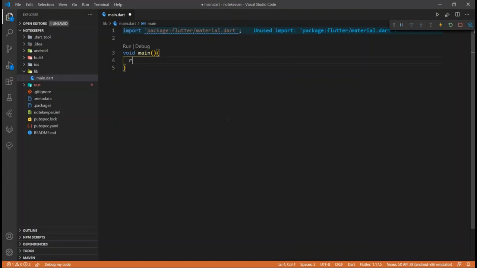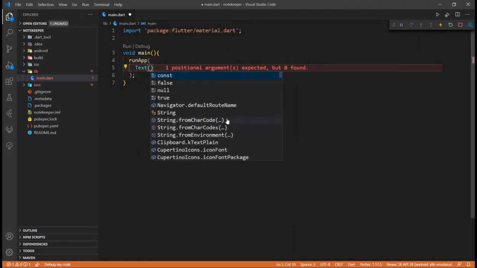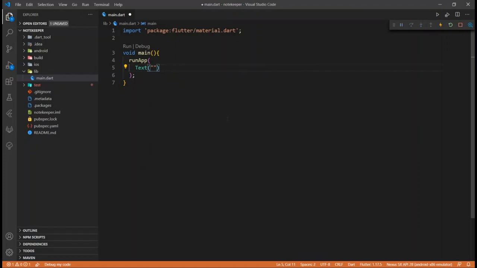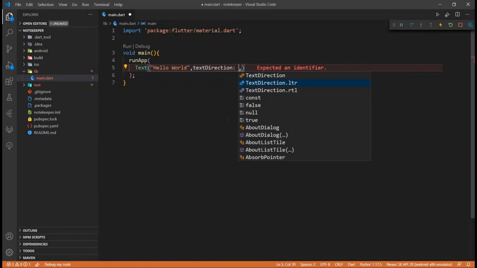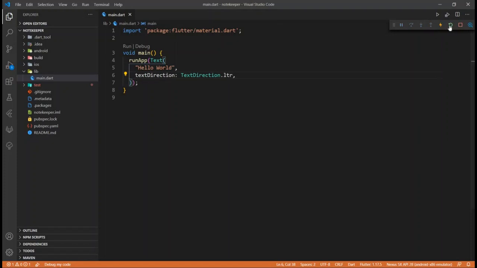Now there is another method called runApp. Whatever we write in runApp will be represented in our output. So I will take a Text widget. Now you may ask why I said text widget. In Flutter everything is a widget, for example app bar, button and all. So I will write Hello World and I will give the text direction, like left to right.